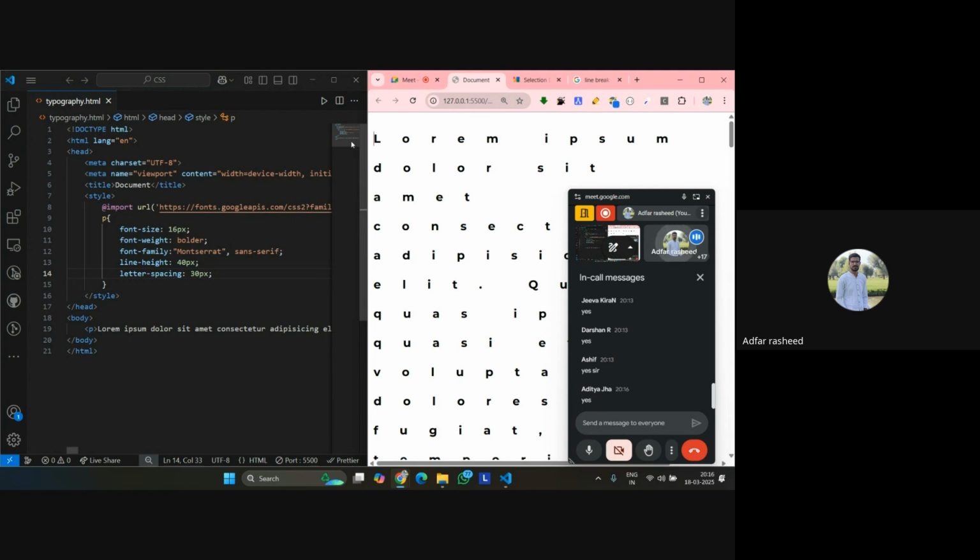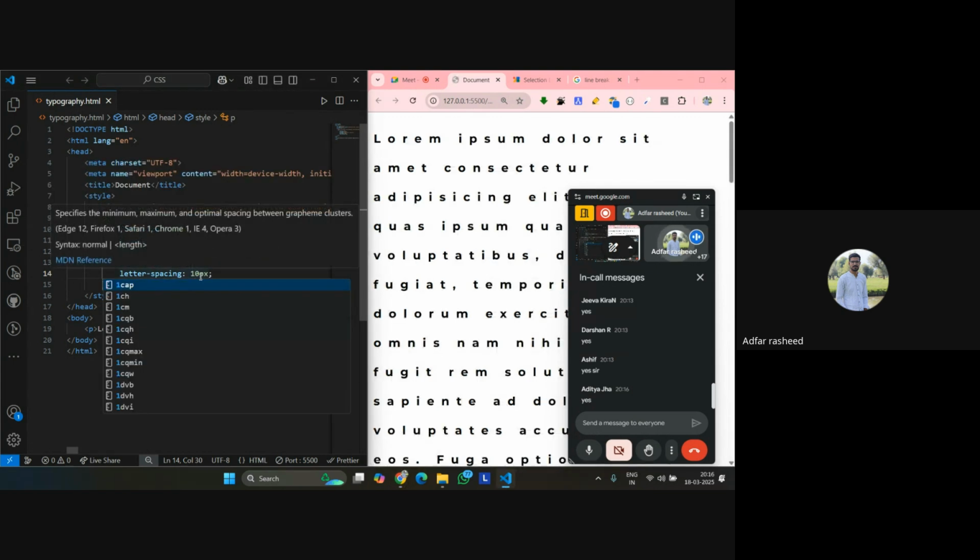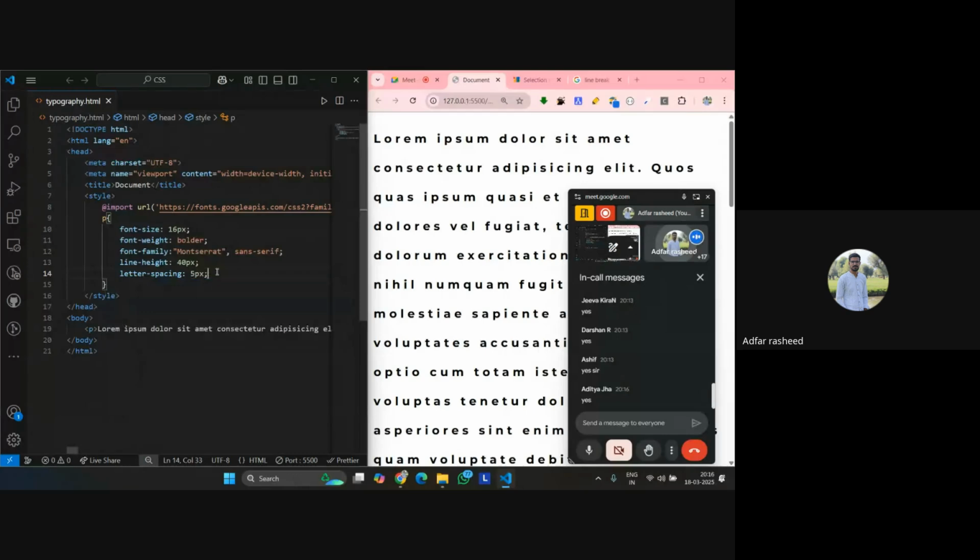What other properties do we have? Although let me not make it this much because it won't be readable in that case. Let's keep it much less than this, like this, so that at least you understand that this is there. What if I have another H1 tag here? Let me simply give an H1 tag.